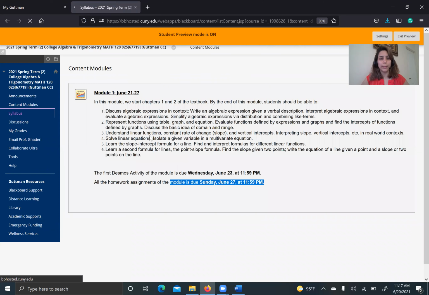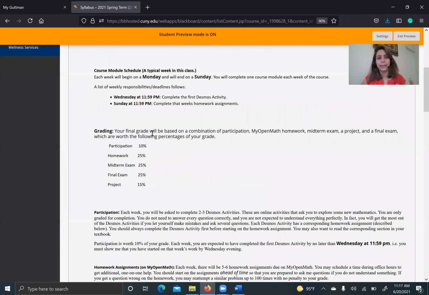Okay, so let's go back to the syllabus. That's the course format. The course format is module based. Every module will be released on Monday and it will end on Sunday. There are two important weekly deadlines that you need to follow. By Wednesday at midnight, you need to complete the first Desmos activity. I'm going to show you the first one in this video. And by Sunday midnight, you need to complete all the homework assignments. That's the hard deadline.